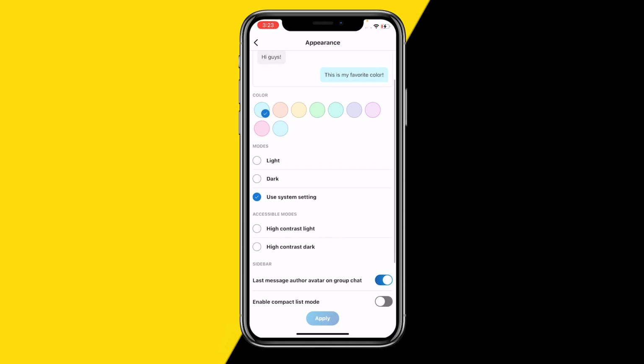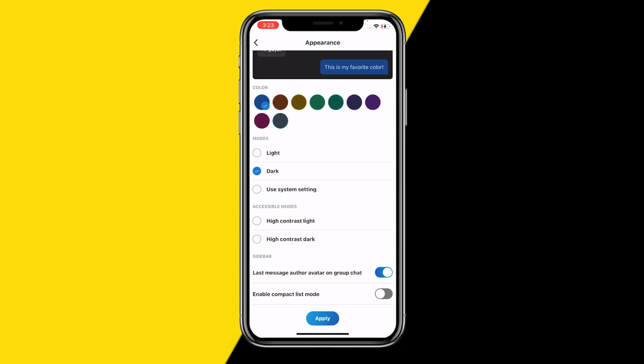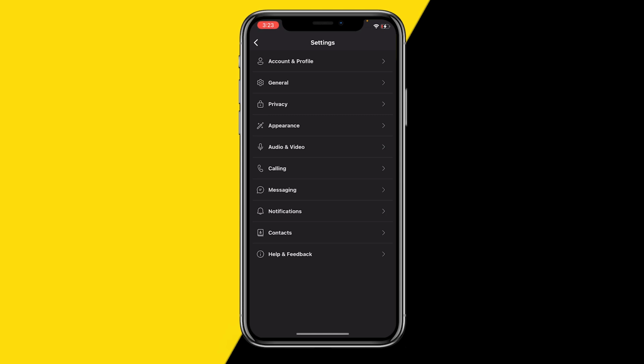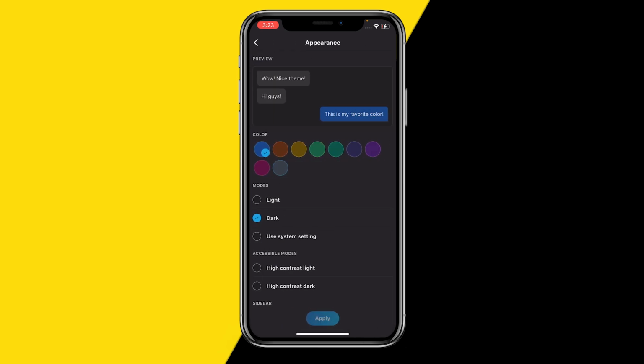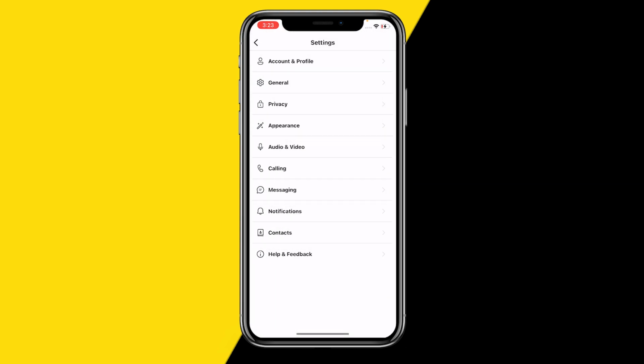And right here you will literally just see modes, and you can either click on use system settings, meaning that if you put your entire phone in dark mode, Skype will also go in dark mode and vice versa. Or you can simply put it in dark mode by clicking on it and then clicking on apply, and then basically your dark mode will be enabled. And to get it back, all you need to do is click on light, and then your Skype app will be in light mode.